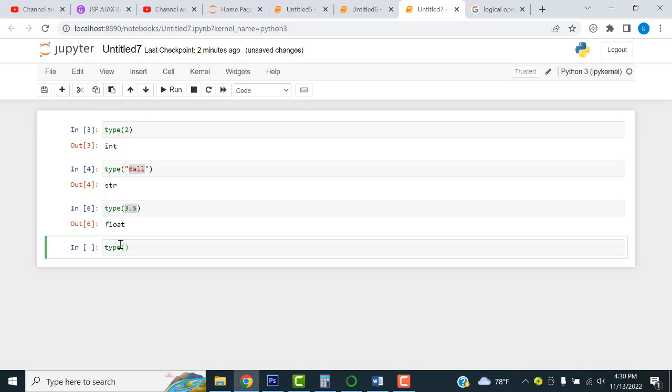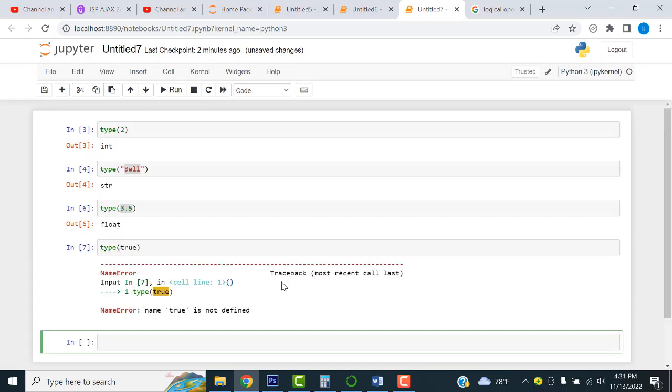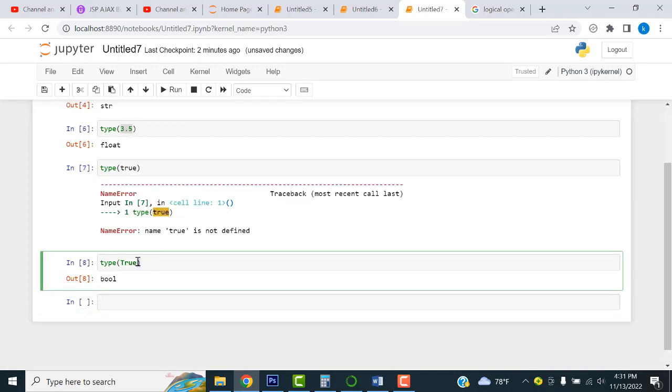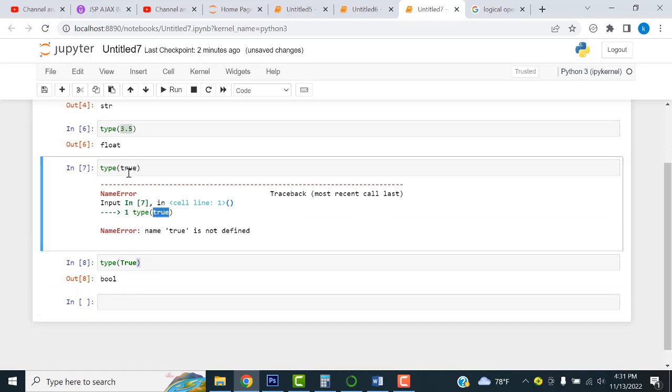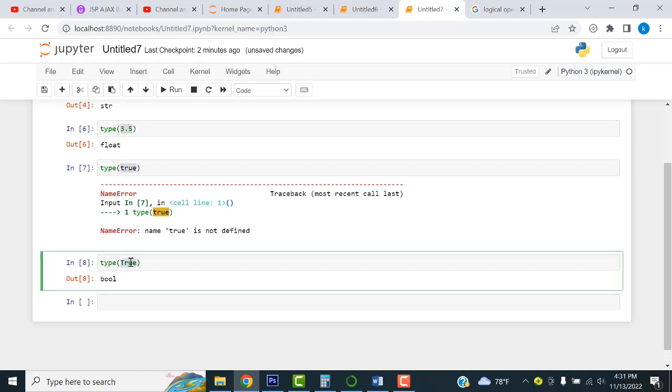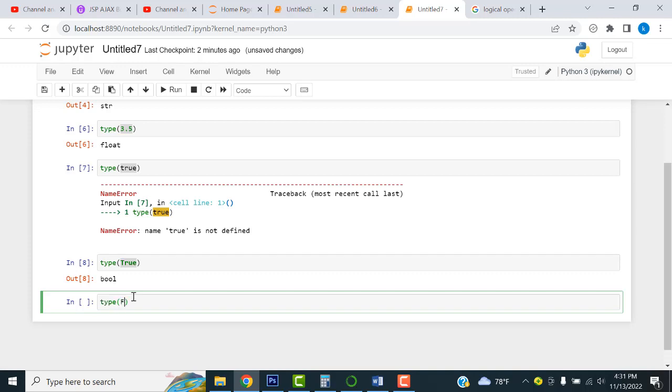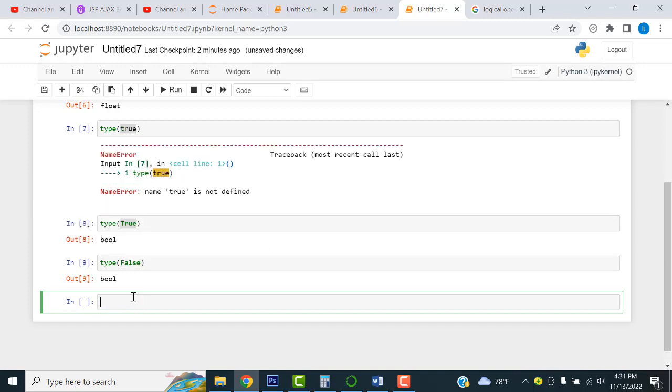Now I'm going to write the boolean values. It's True. Python is case sensitive, so you have to write True like this. If it is spelled wrongly, it will be marked in black color. So we have to write it like this. Now type False. It's bool. Now you have a good idea about these things.